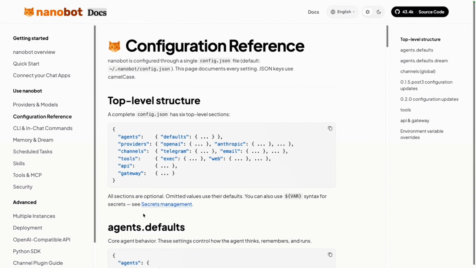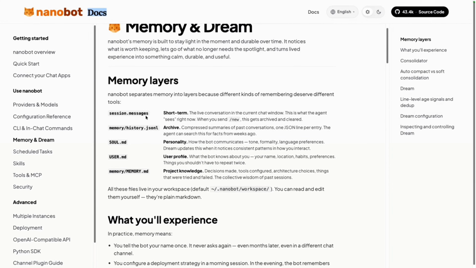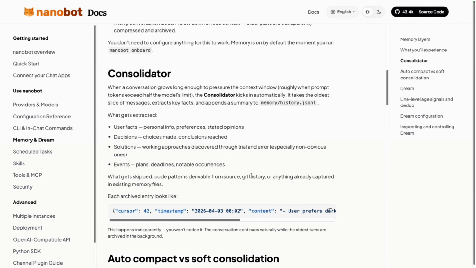The next thing we're going to be looking at is memory and dream. I'm just going to go through this one quickly. When I showed you all these memory layers, we have session.messages, which is your short term memory. If you do a /new, it's going to start a new session. So you have this archive here, this JSONL. And then you have soul for personality, user.md for user profile, memory.md for your project knowledge. High level project knowledge has been put in here, and everything is available in the workspace I showed you earlier in the video.